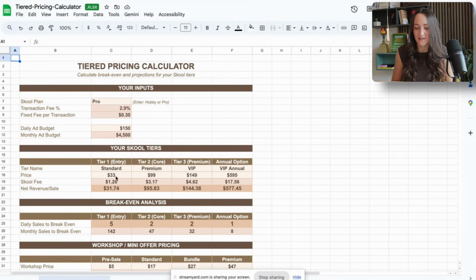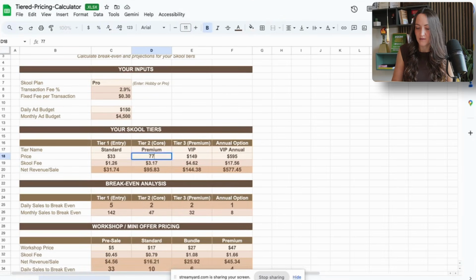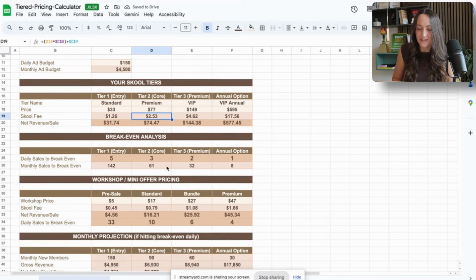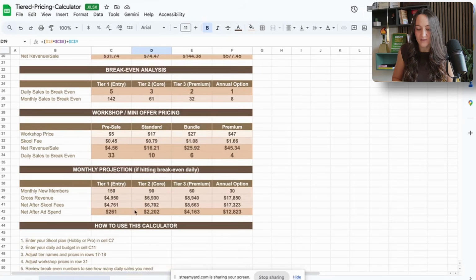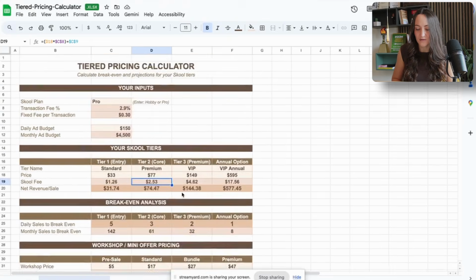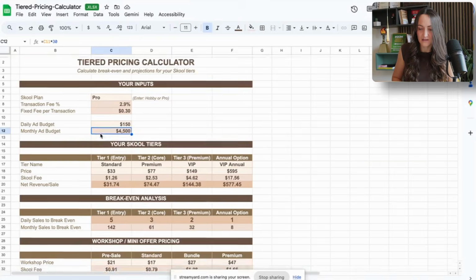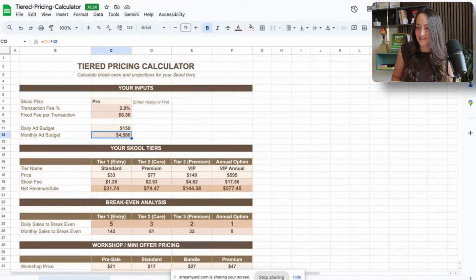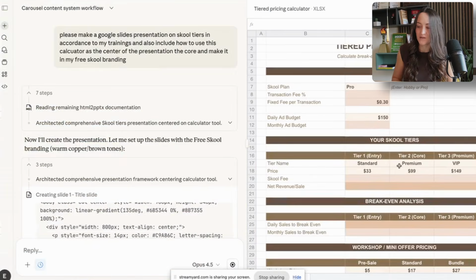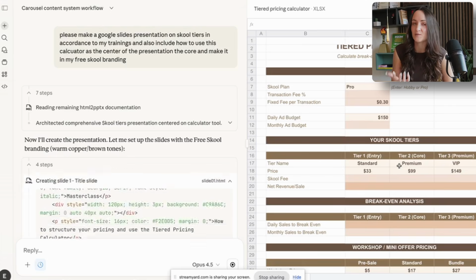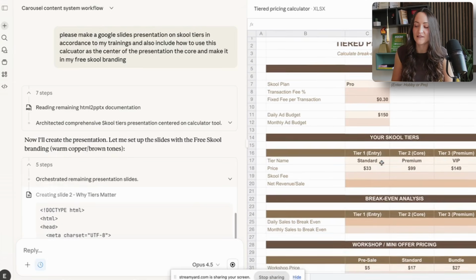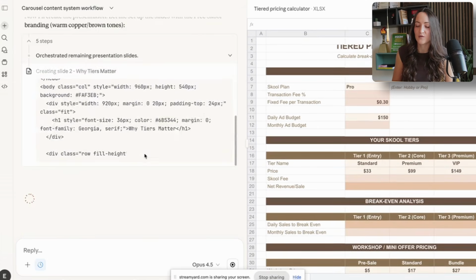So with the daily ad spend, now let's say premium is 77. Then it has the net revenue break-even analysis, daily sales to break even, monthly sales to break even, workshop price, etc. So it's really cool if the workshop price is $21. Daily budget. So this is probably, I would have done this a little bit differently, but I just wanted to show you, and I would give it more context then as well. But it's just to show you that it can do these things well designed with formulas as well.